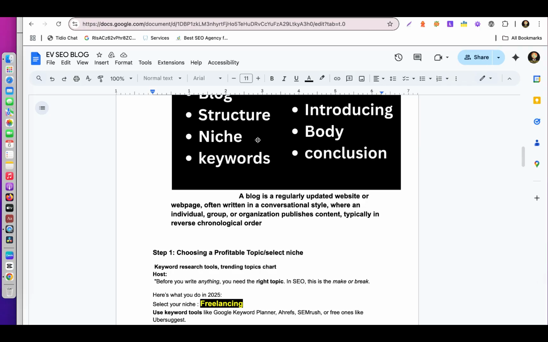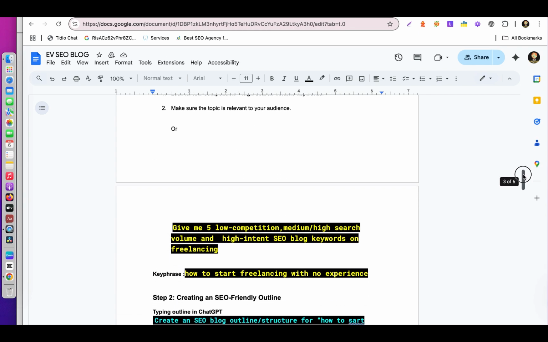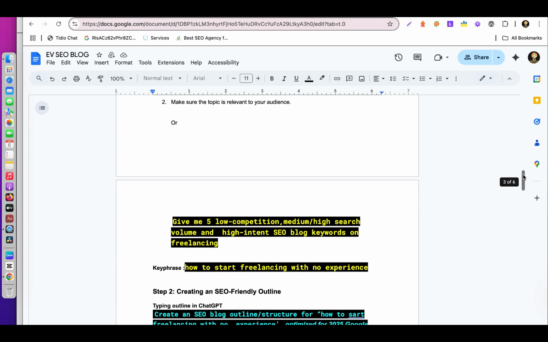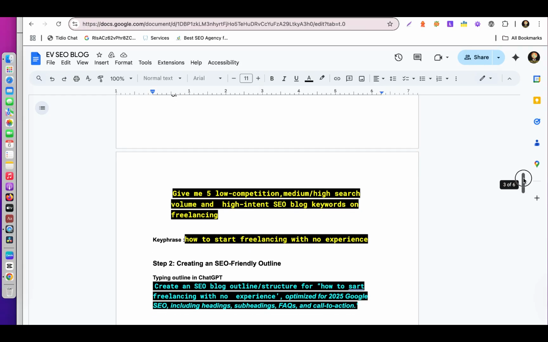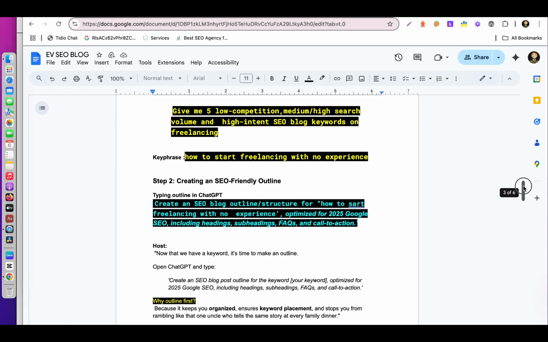What are you going to write? On which niche do you want to work? Let's say we have selected freelancing. We will write a blog on freelancing today. You can get the idea of title and keywords from ChatGPT, and you can also analyze keywords from keyword research tools like SEMrush, Google Keyword Planner, and many other tools. Even you can get it from ChatGPT.